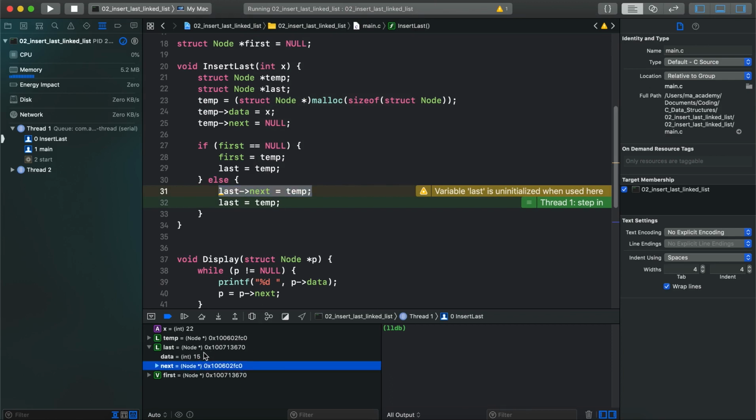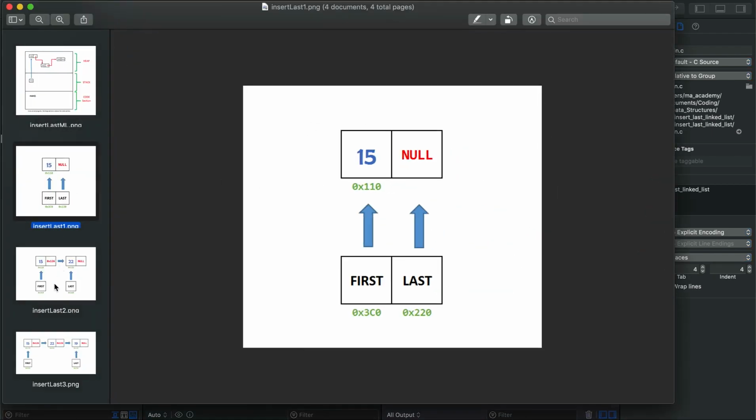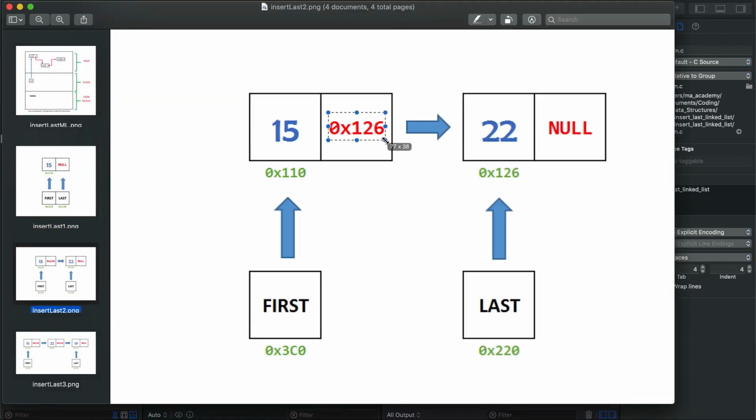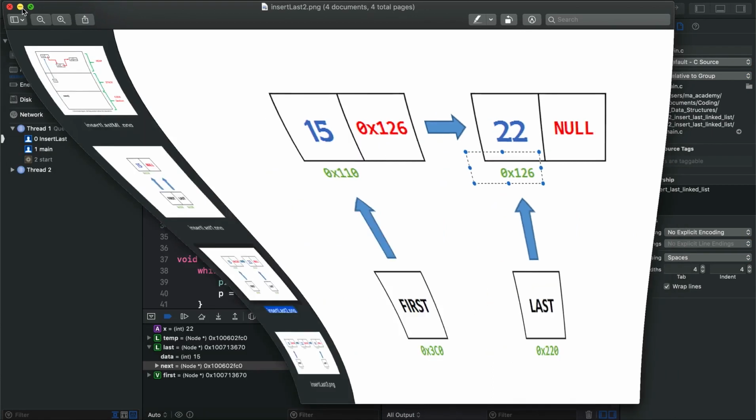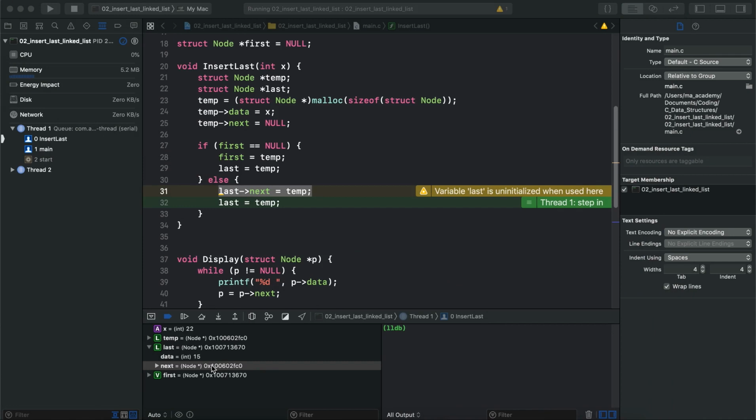What is it containing now? It's containing the address of the newly created node. Here we can see that the node address is 2FC0. Now it is pointing to 2FC0. Just like 0x126 is the address of the second node, the same goes in here. So this is pointing to the next one.